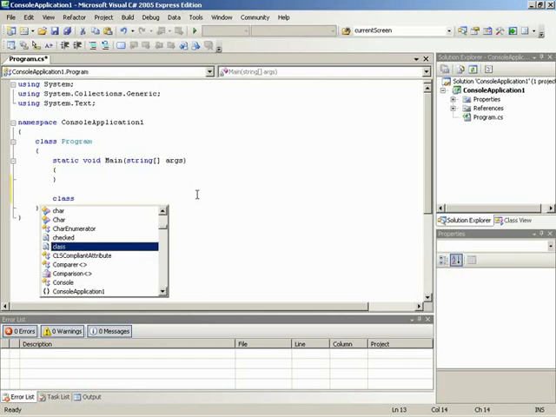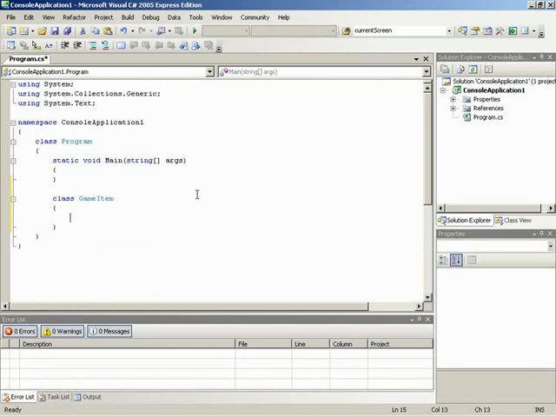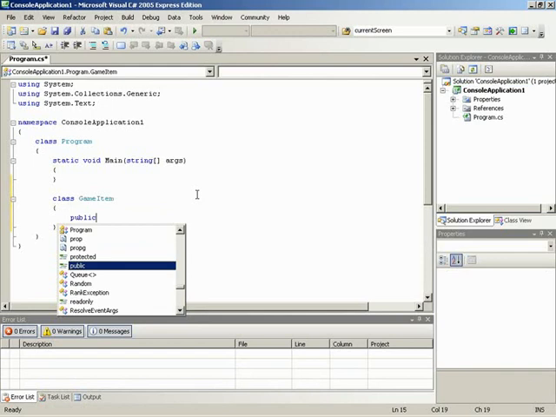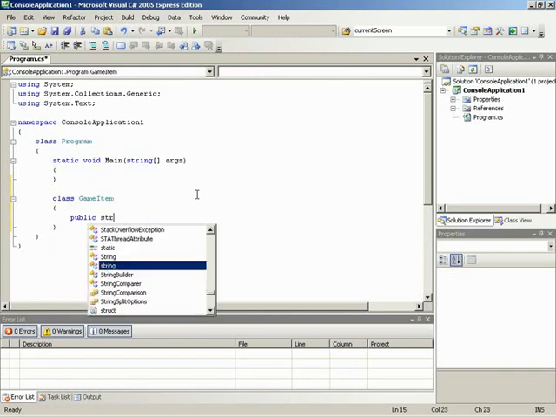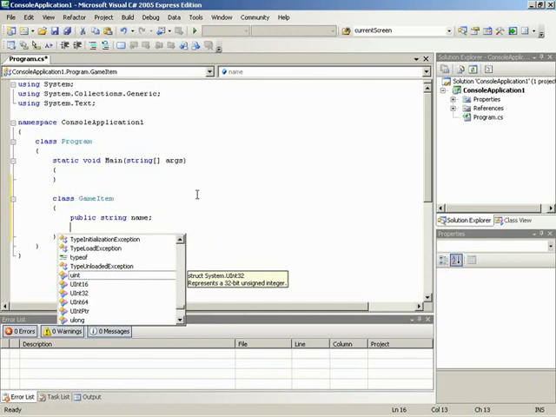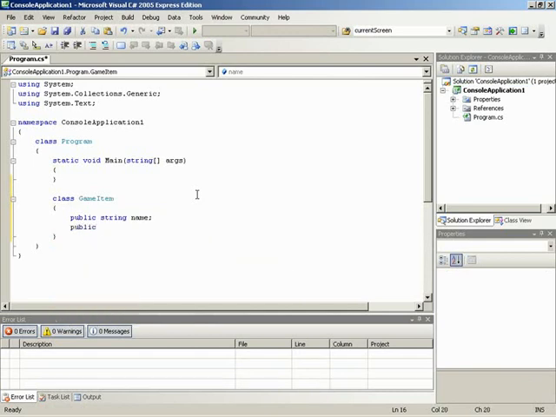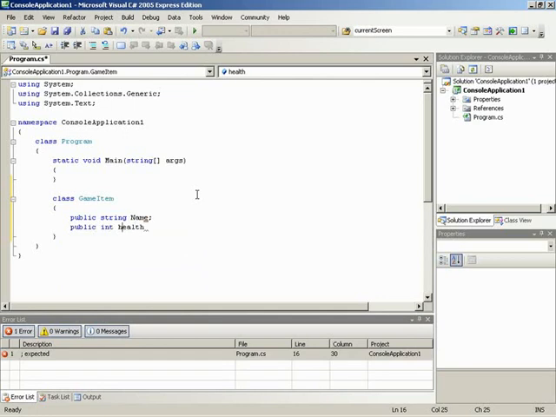All right, I want to begin with the game item. So I'll have a class game item, and game item is going to contain two public fields. We're going to have a public string for name, and a public int for health. And I'm going to change these to uppercase, just since they're going to be referenced outside of this class. So he's created a couple of data members, both public.